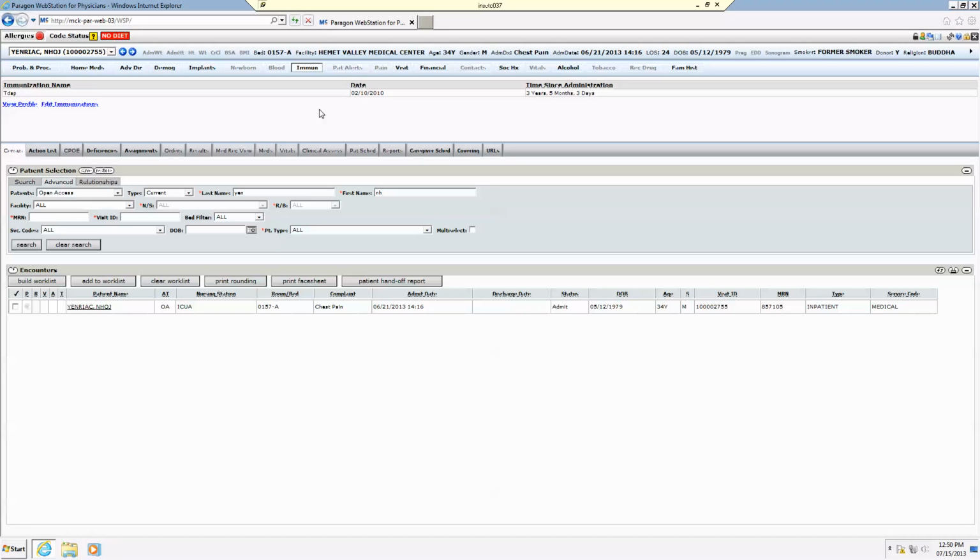Immunization will give you an immunization record. If an immunization is given within the facility, it'll automatically update within this system. Patient Alert will give you alerts on the patient, including history of C. diff and MRSA.